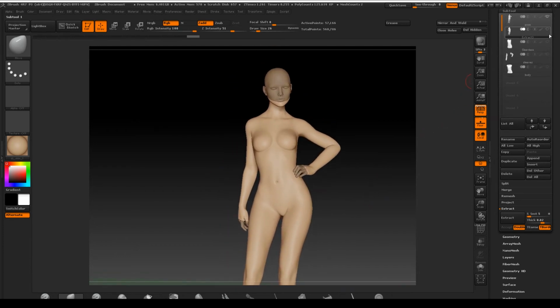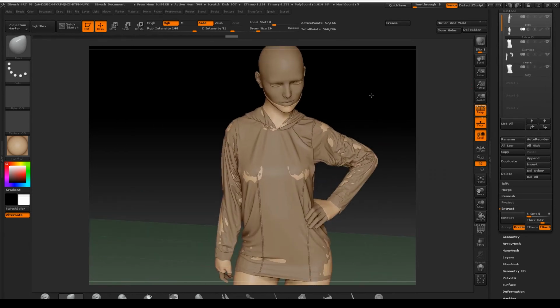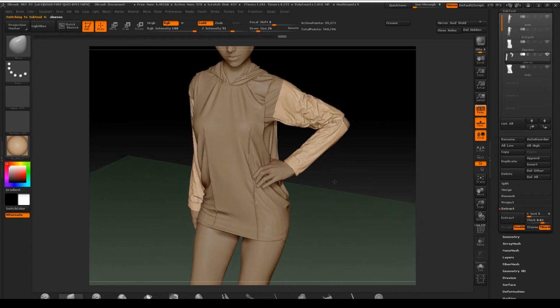So let's make the previous clothing visible again, and we have the same issue we had before, so we'll have to move everything out of it again.